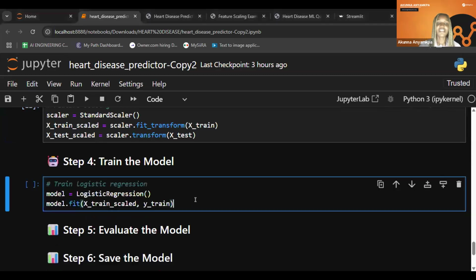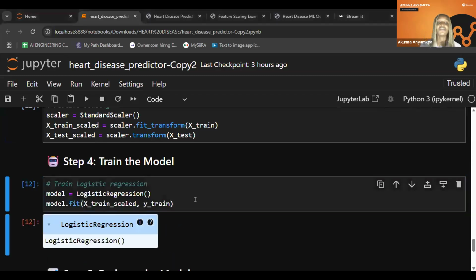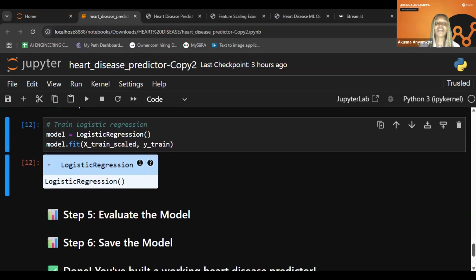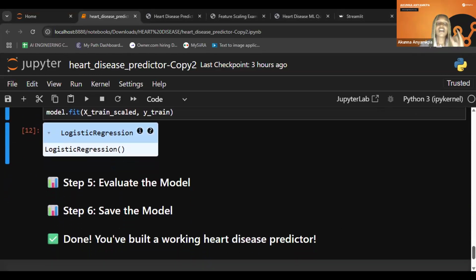So I have it here and I'm going to run the code. So now we are training our model. That's what we're doing. And once you're done training the model, now the model has been trained, and that is why you're seeing this here. Now the model has been trained. So now let's move on to evaluate our model.